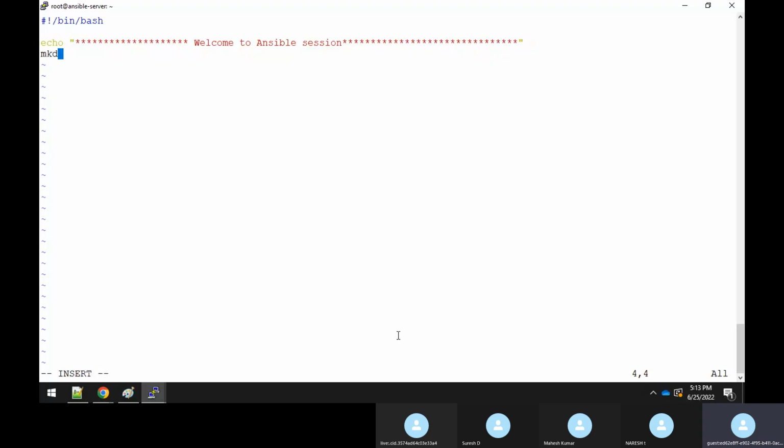Let me create a directory under temp with mkdir. Let me create something like my doc, or anything. I have used names like Naresh, Suresh, Mahesh; I will use Krishna. mkdir /tmp/Krishna, okay, fine. cd to /tmp/Krishna.